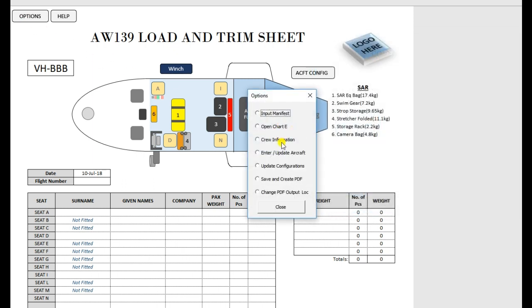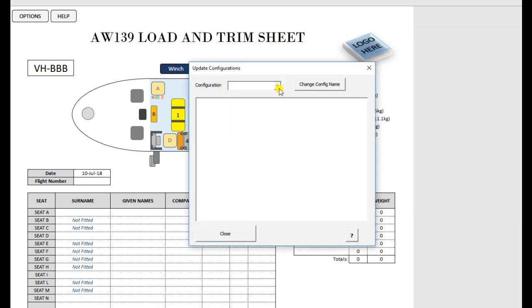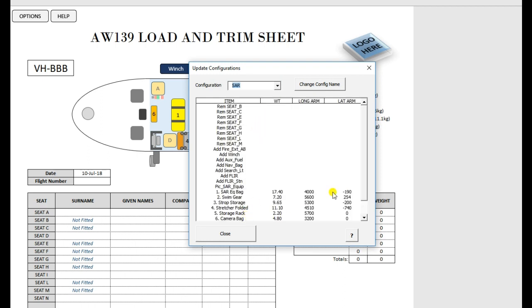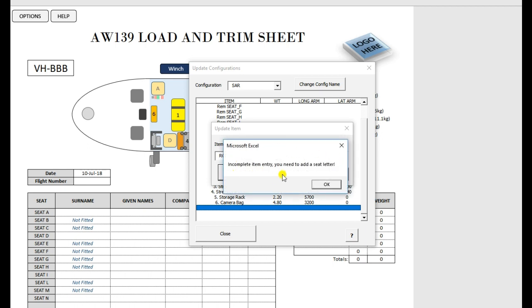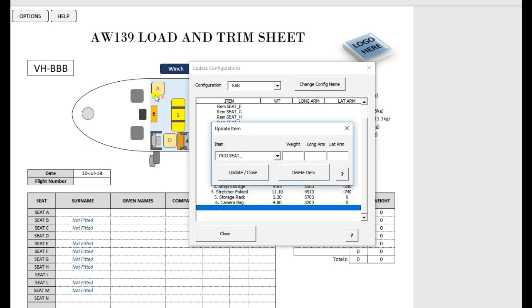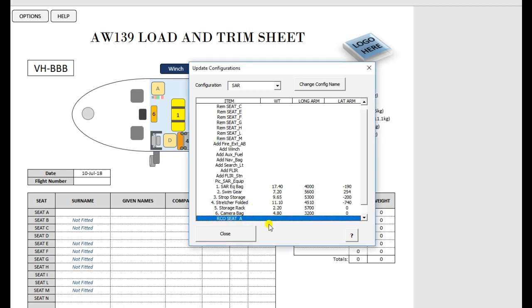Additionally, if you want to add something to the configuration, again, select the configuration you'd like to change, double click on the next available line. So we want to add a rescue crewman. Now you see you need to add a seat. If you don't, you just get this message to say it's an incomplete entry. If you want to put them in seat A, simply type A, update.